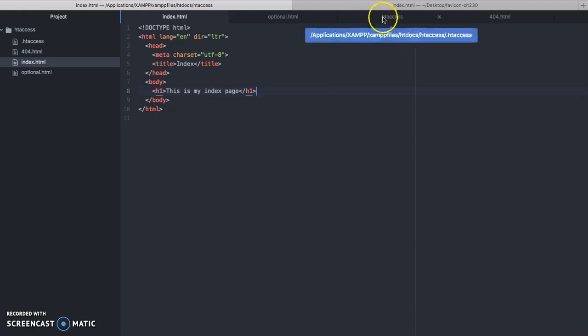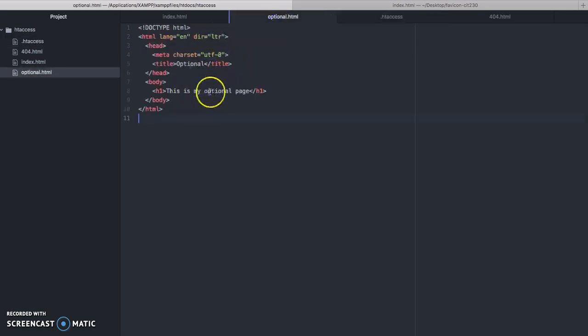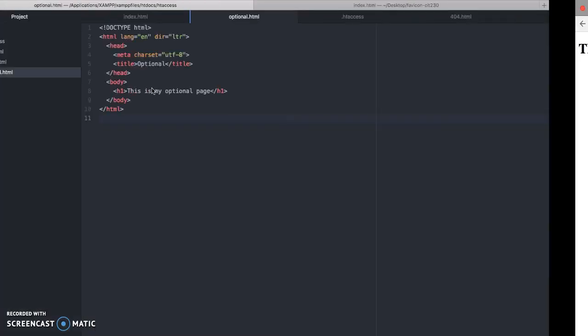And what if I want to access another page? I can simply add this line of code. It says DirectoryIndex, and I'm going to say what is the file I want the server to access by default. And right here, I set optional.html. This is my optional.html file. And I'm going to reload it. And as you can see, I changed it to my optional page.